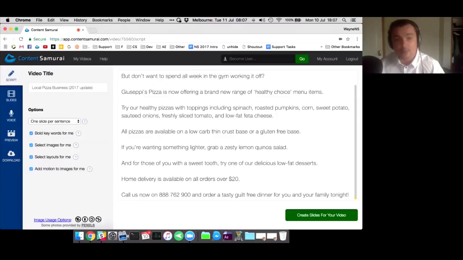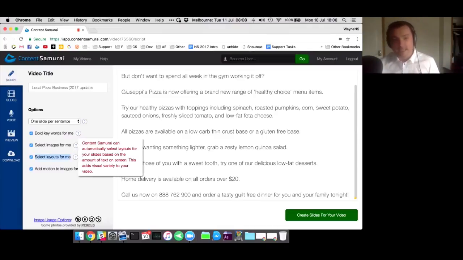Another one at the bottom here is add motion to my images for me. So Content Samurai is not only going to find the image based off the text that's on each slide. I'll just highlight the slide text. It's not only going to add the image, it's going to add some sort of movement to keep viewer engagement, keep anybody who's watching the video more engaged and focused on the story of the video. So you'll notice that I skipped one, our fourth addition to the automatic section of Content Samurai, which is select layouts for me, which is the new one we wanted to talk about and show you guys today.